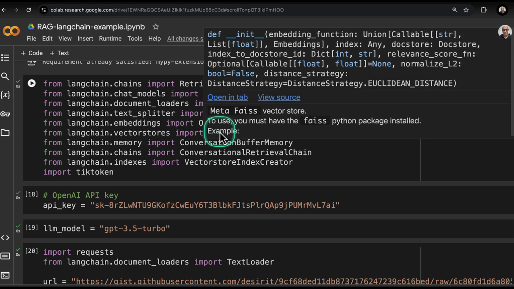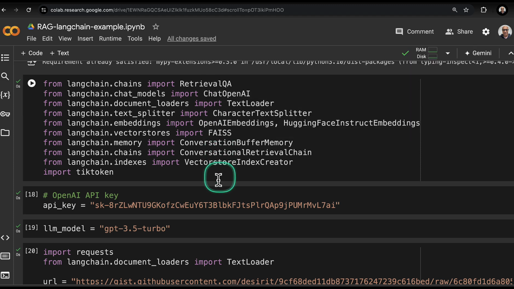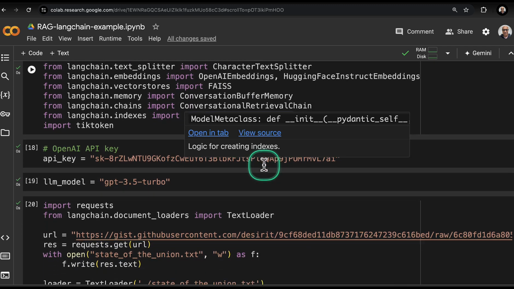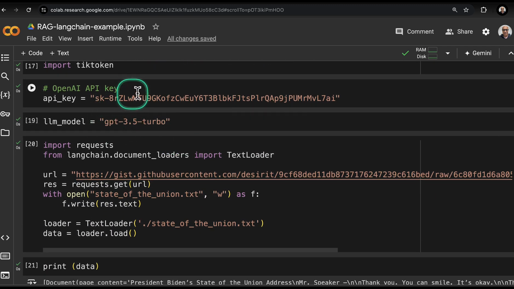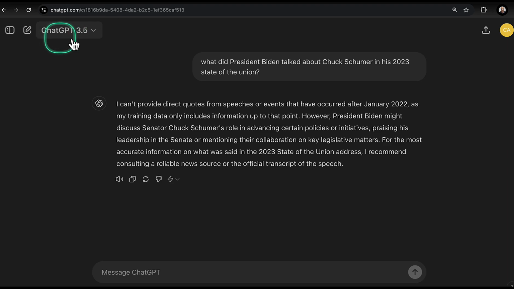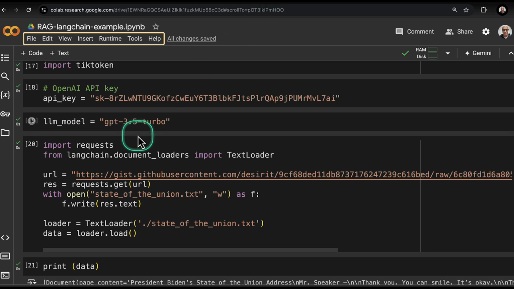That's the vector store I'm using here. And I'm using some other additional functions for that functionality. After that, I'm setting the OpenAI key and I'm using the same model, GPT 3.5 Turbo. Remember, here we are still using GPT 3.5. So it's still this Turbo model, and GPT 3.5 is behind the scenes, it's the same thing.